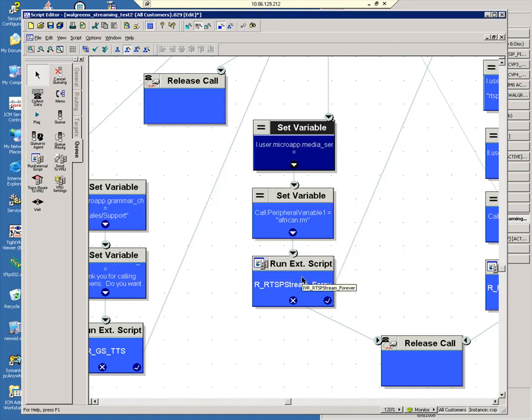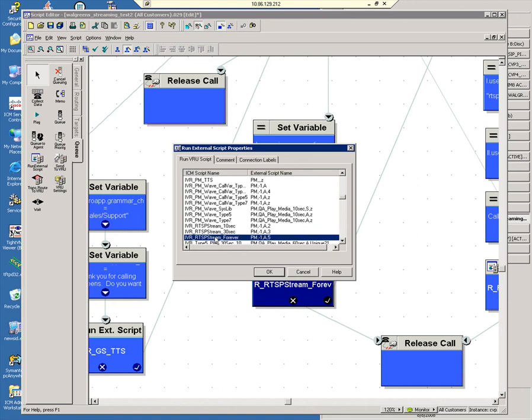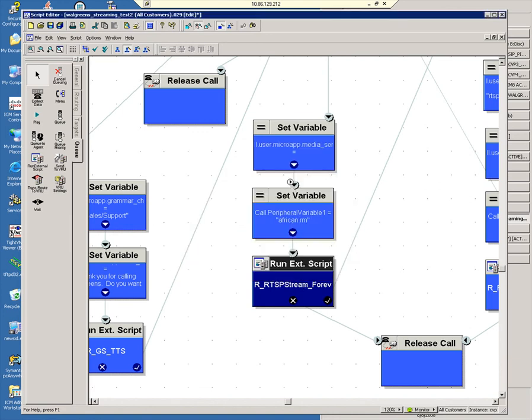So now you're going to create your run external script, and this one is picking the stream that plays forever, or we could pick the one that plays for 30 seconds. And then you're just good to go. Basically when you run this script, it's going to come through, define the media server as Helix, get the stream name from peripheral variable 1, and then run this external script. So that's what you need to configure in ICM. So let's go back to the list.